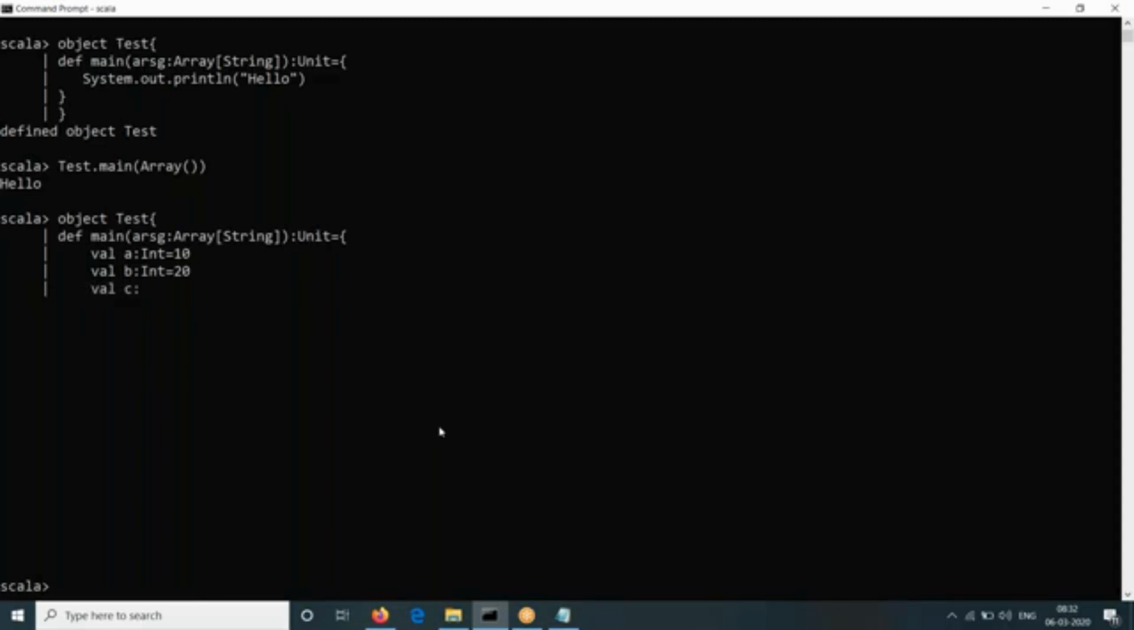Int equal to a plus b, and finally print the result here. Just use System.out.println of c here, and close your main and close your class, close your object, okay? So you can see here, I am following the syntax strictly.